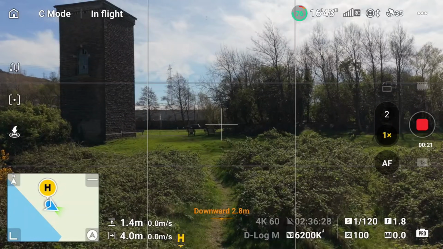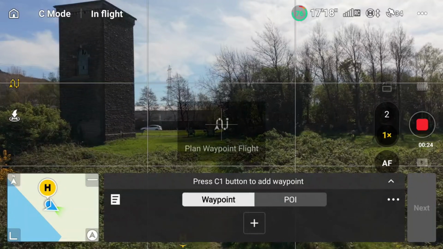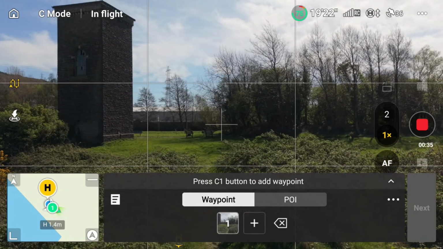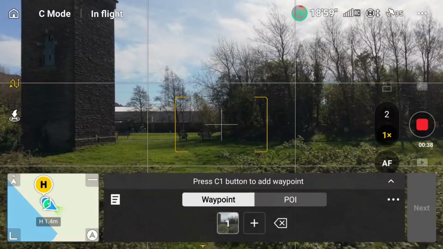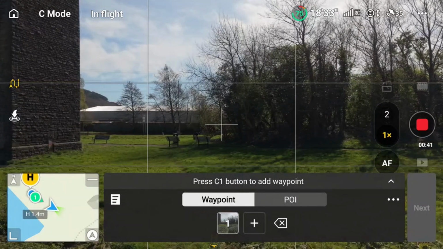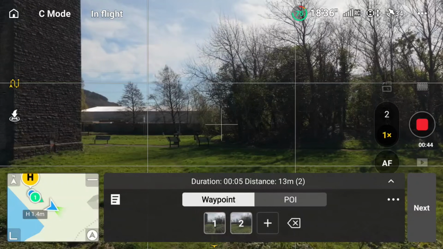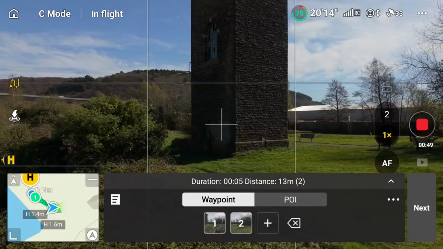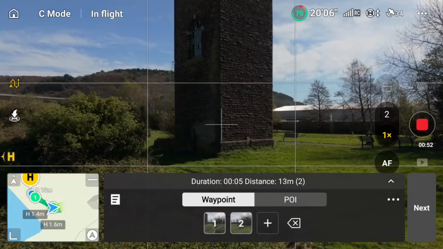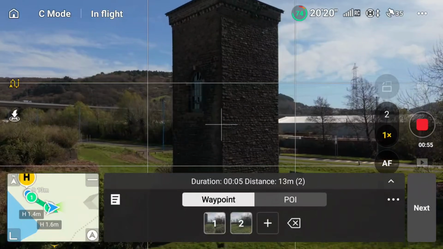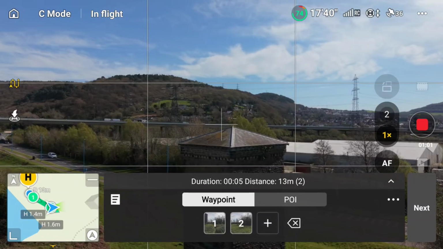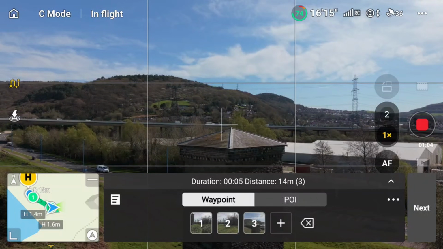Right, so with the first waypoint mission, we need to press on the squiggly line, and that's going to bring up the option to set the first waypoint, and that's where I've got the drone at the moment. So I'm just going to click on the plus sign, and that's going to set the first waypoint for me. Then I'm going to fly it a little bit forward, and that's going to be the second waypoint. So I'm going to click it again, and then I'm going to turn it towards the tower, line it up, and then I'm just going to raise the drone up towards the top of the tower, and I'm going to select a third waypoint.